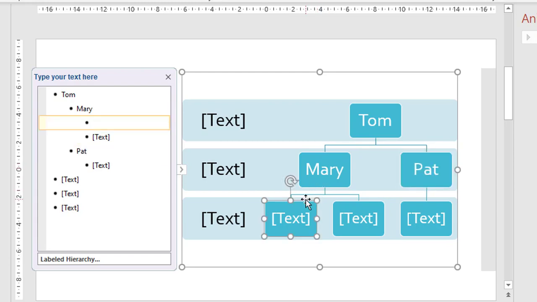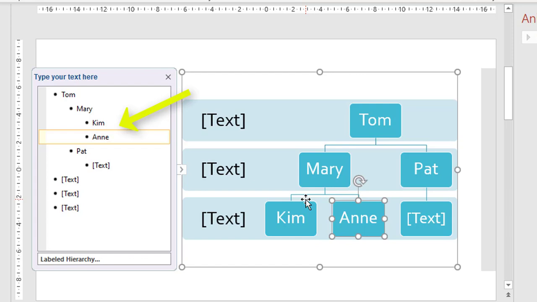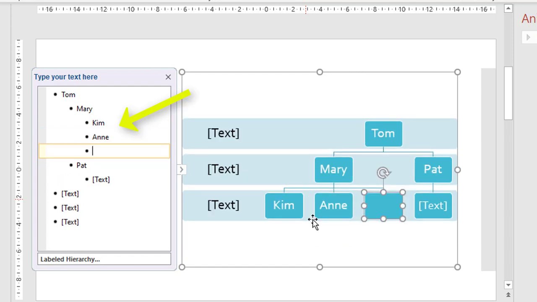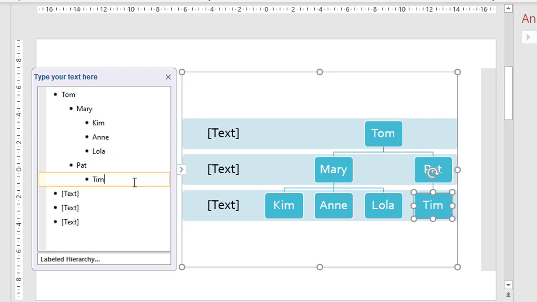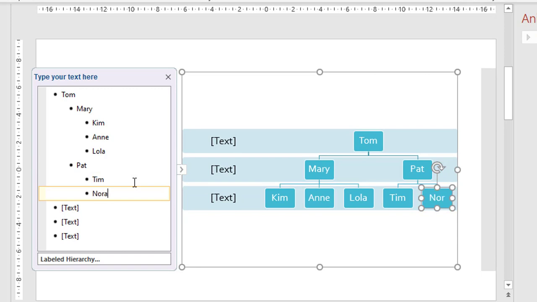I'm now going to put in the people who report to Mary. So we can have Kim. Okay, and I'm pressing the down arrow, and we'll have Anne. Now there's another person reporting to Mary. So all I do is I press enter, it creates another bullet point, and you can see it comes in nicely in over here. And we'll have Lola. Okay, so Pat has two people. We've got Tim and we've got Nora.